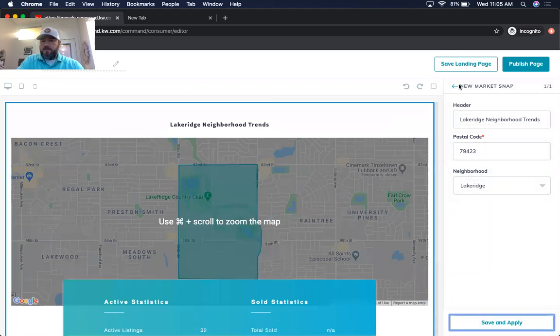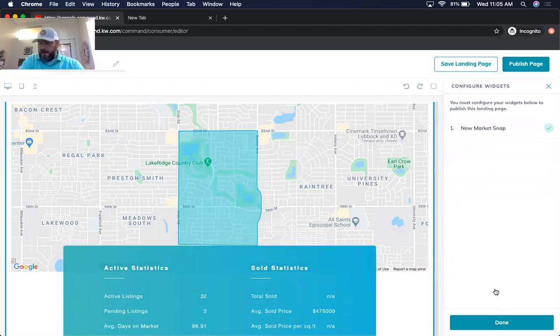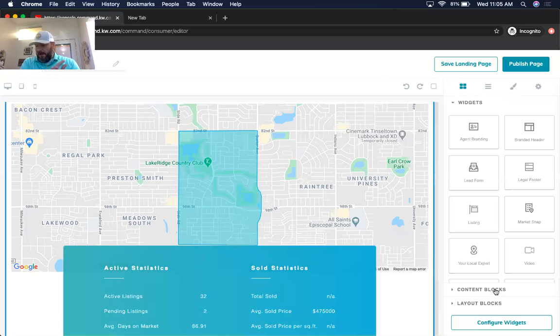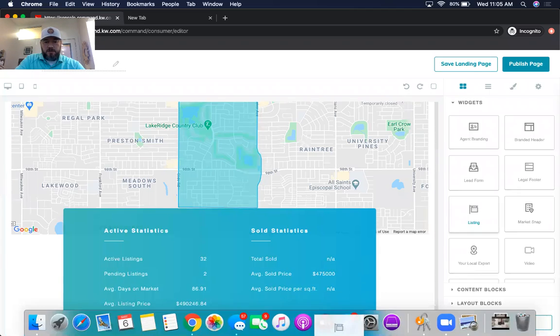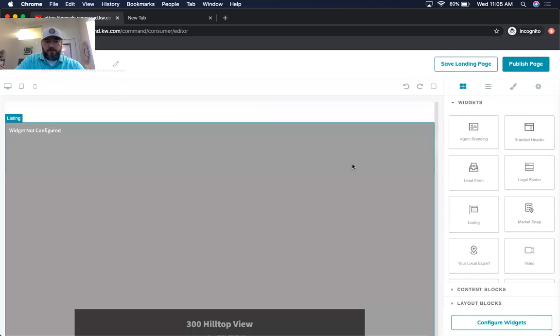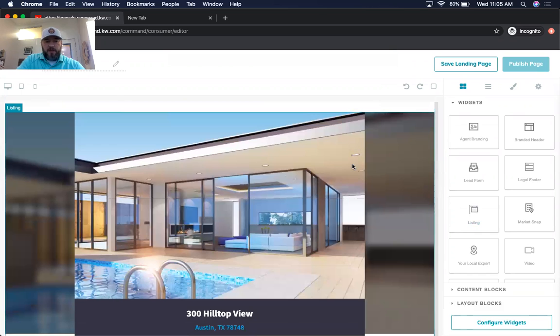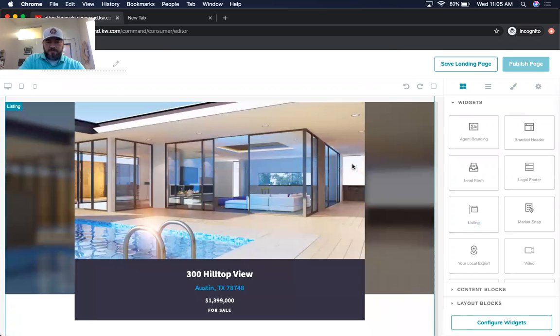All right, I'm going back. The next thing I want to do is a listing widget. You take the listing and drag it over, and hopefully it's not going to freeze up on us. Now down here we've got a picture of the listing. Again, this is a $1.4 million listing in Austin, Texas.